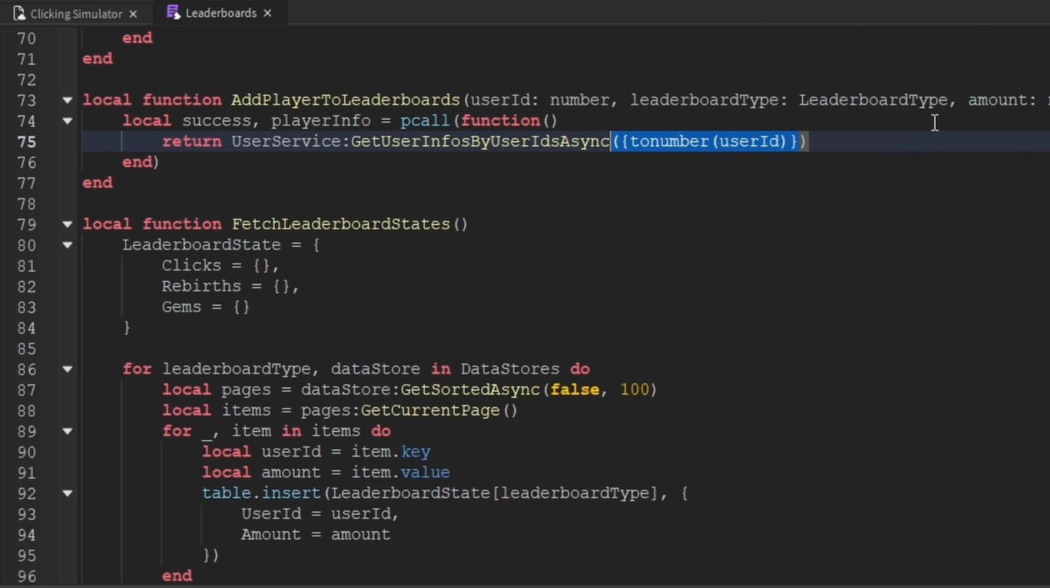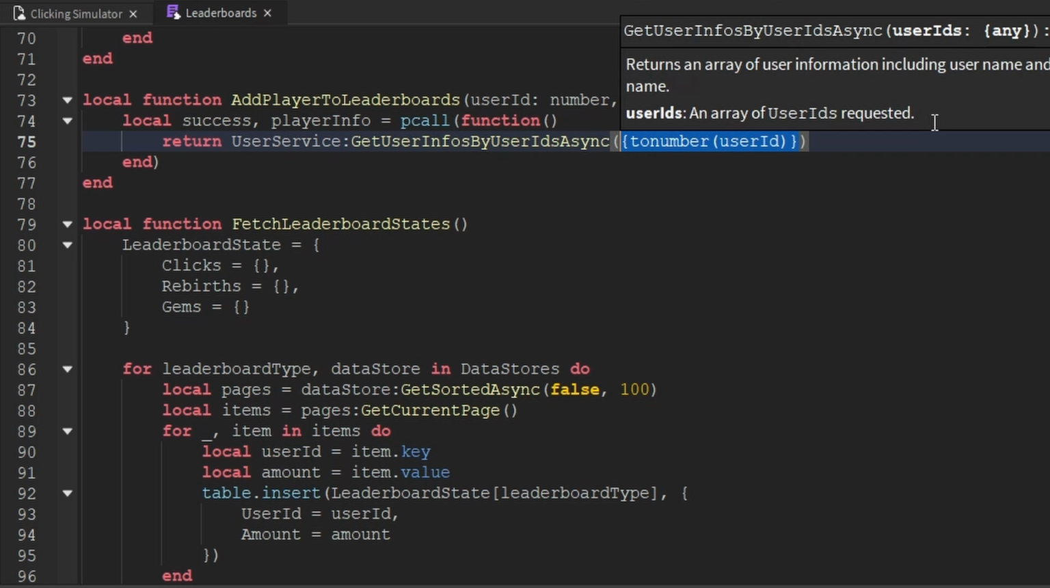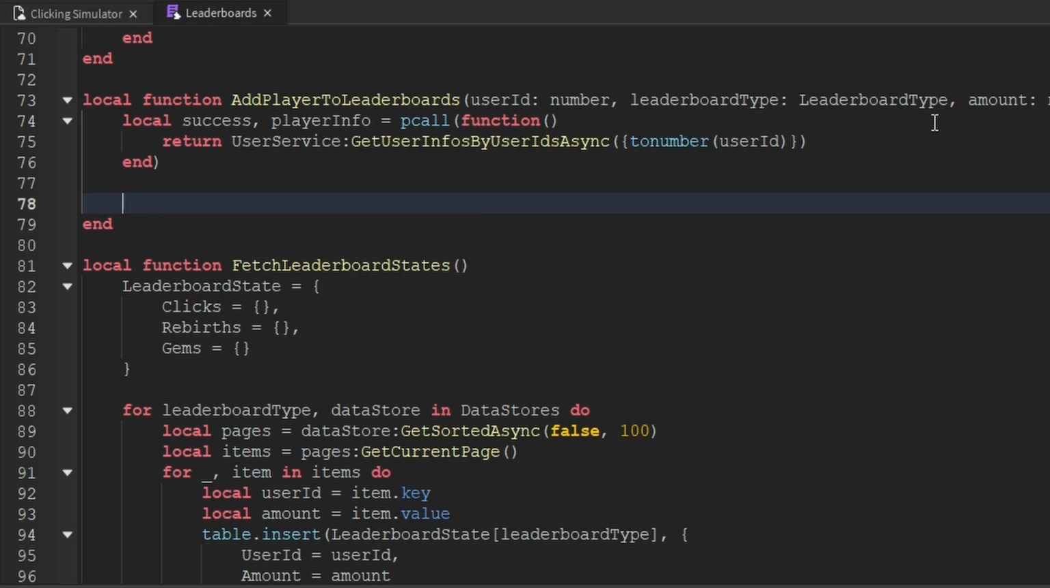And remember, if you're having issues with this, make sure that you're passing through the user ID to this function inside of a table, because this function is designed to work with multiple user IDs in mind, and it's okay to use only a single user ID, but we still need to pass that through in a table, as we're doing right here. So now, after we get the user information, what we're going to do is create a variable called name, and we're going to set the player's name right here.